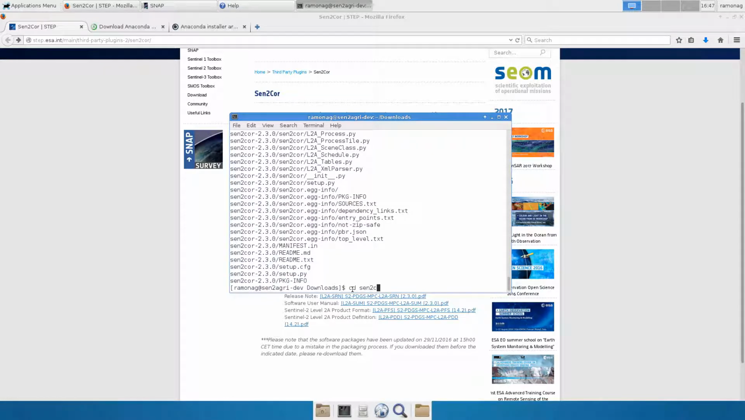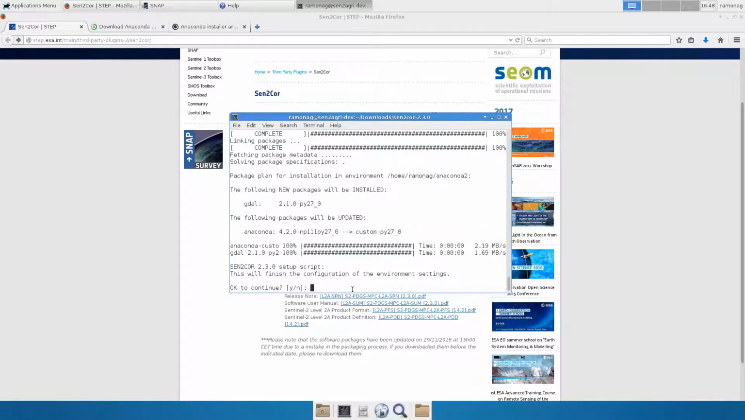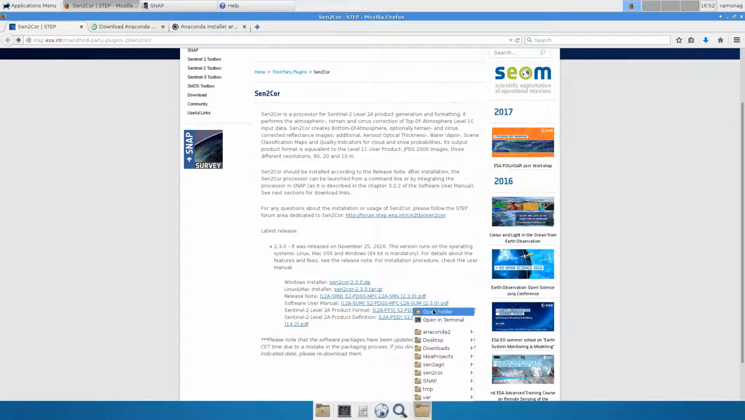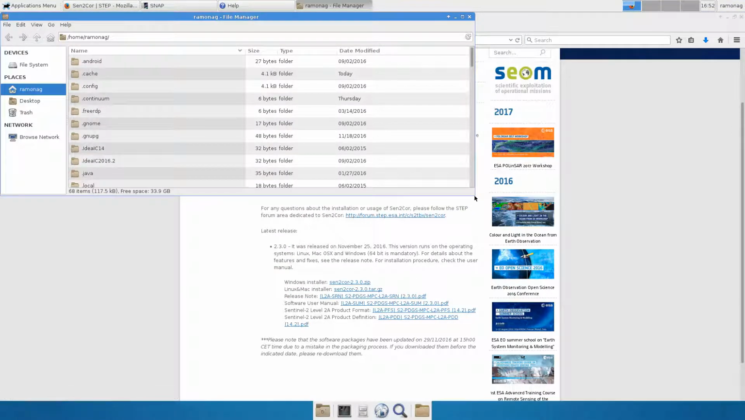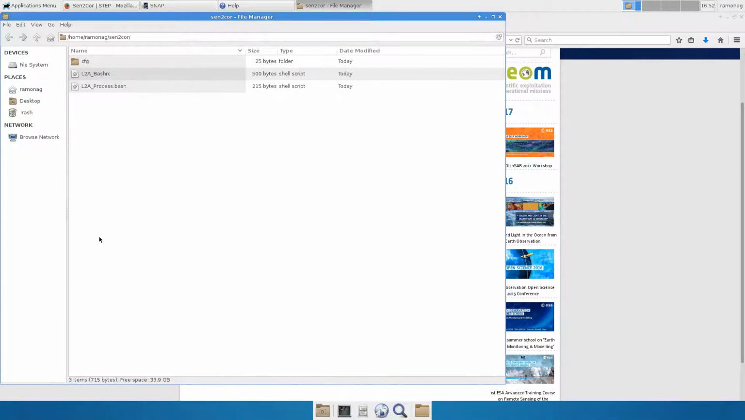In the extraction folder, open a command line window, and type python setup.py install. Follow the instructions by typing the Y letter when it is requested. When the installation finishes, check that the installer created a script file called L2A-RC under the Sen2Cor home directory selected during the installation. By default, this location is home username Sen2Cor.